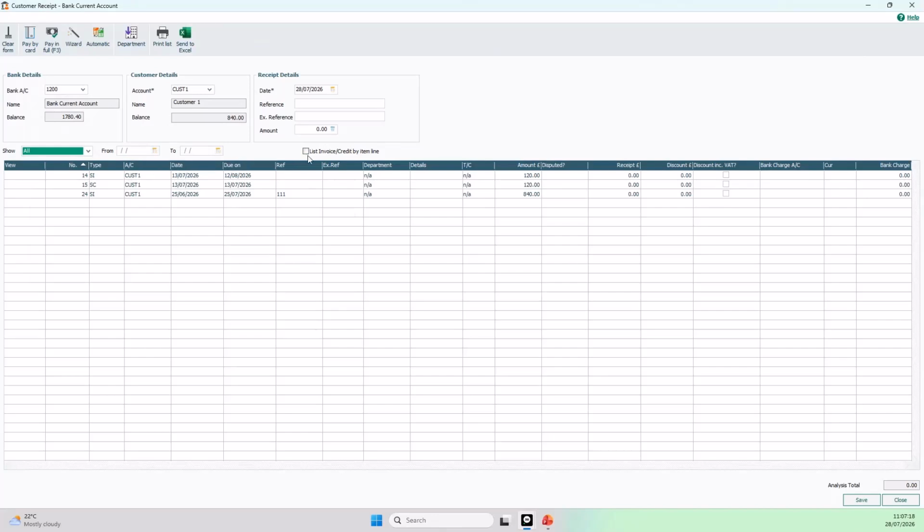And then we've got this option here for list invoice credit by item line. So if I tick that just to show you, so at the moment I've got 3. If I tick that, you'll see I've now got 4 transactions on here. So if we leave it ticked, what it'll do is it'll list all individual items. So if I've got a couple of grouped transactions, which I have here, these 2 items have been grouped, which means they've got the same customer reference, same date, and the same reference, and it's grouped those transactions for me.